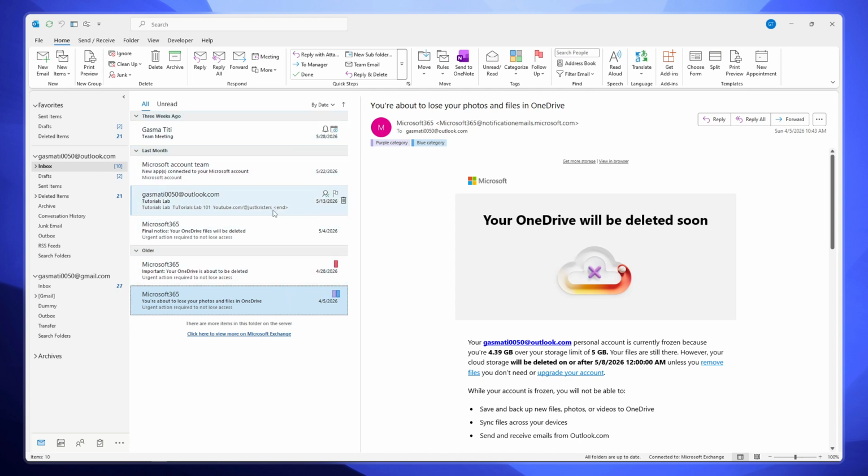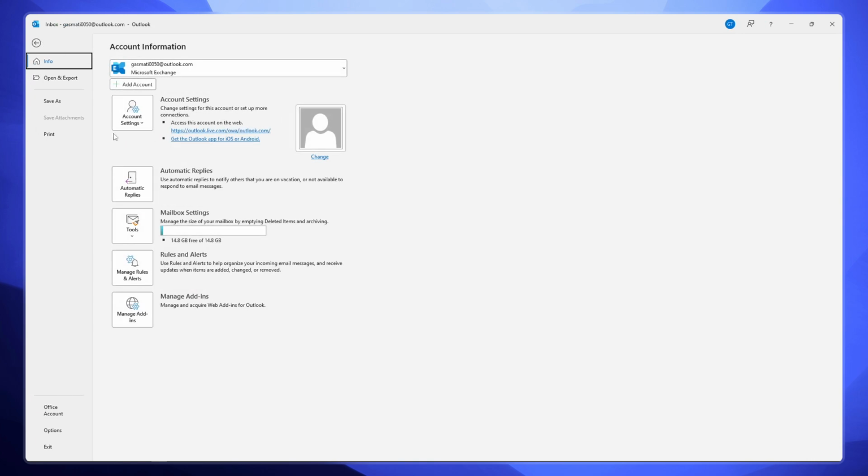Now direct your attention to the top part of your screen where all your menus and tools are located. Look for the File tab in the upper left corner and click on it. This will open your File menu, which contains various settings and options for managing your Outlook account and data.